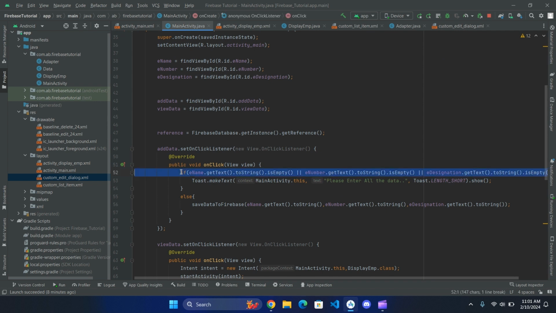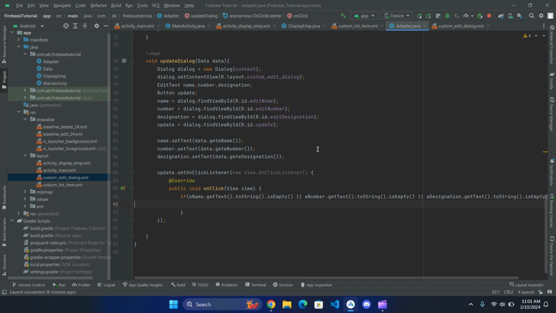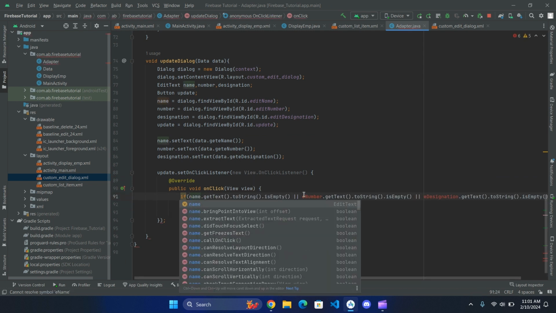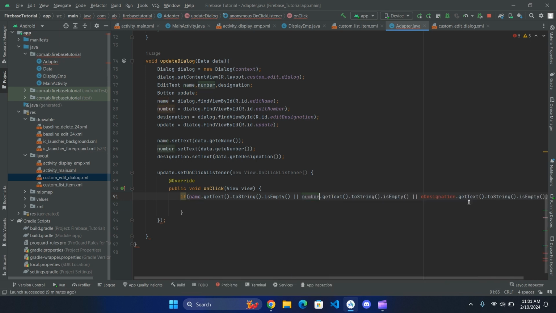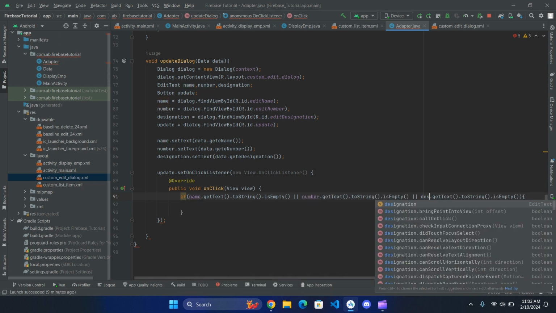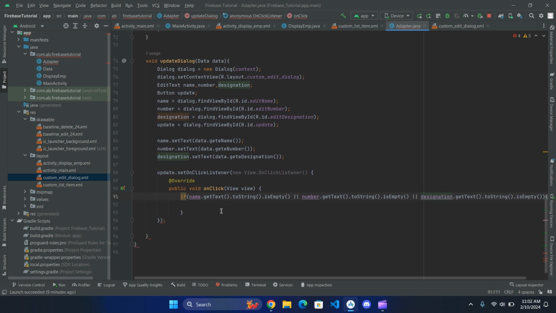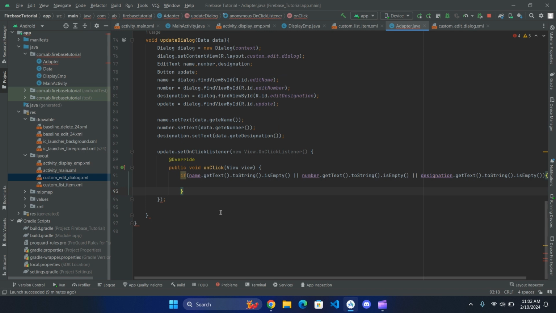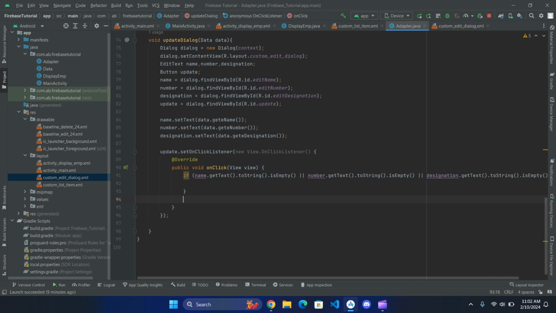Okay, we will copy this statement and paste it in our adapter. Here rather than this we have to pass name, number, and designation. One back bracket is missing. Then we check whether it is empty or not.